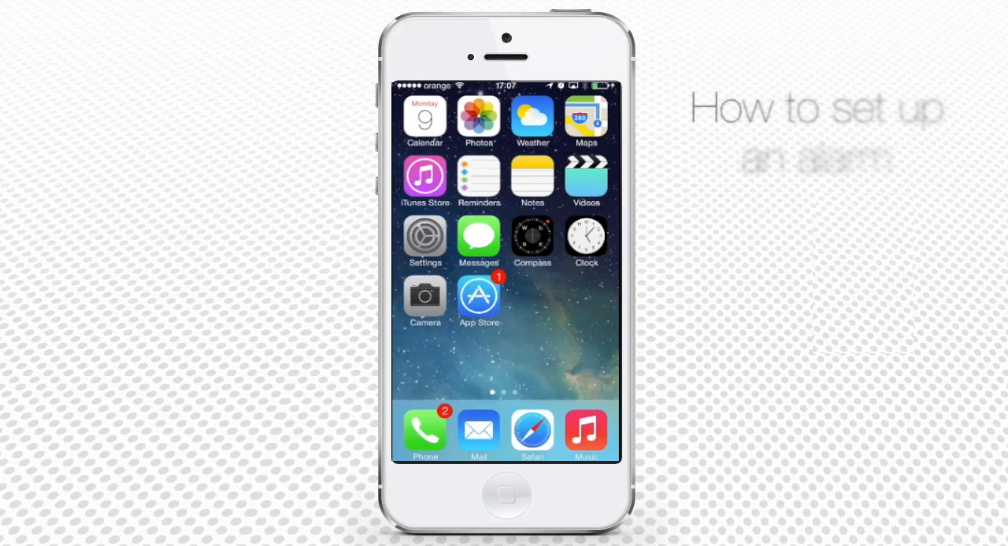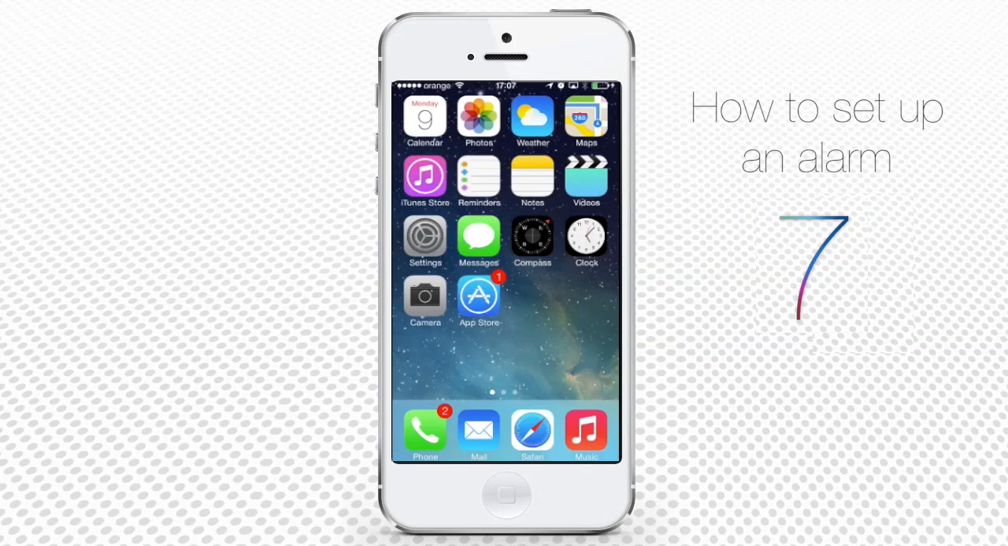Wow! You have now officially found out how to set up and deal with an alarm in iOS 7.